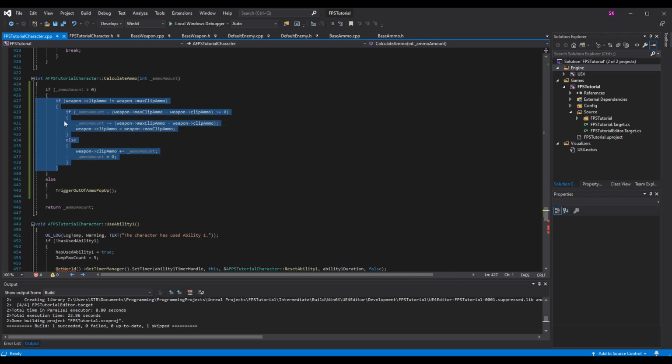So this is the logic that was in calculate ammo, as well as this return statement at the bottom. I'm adding an if statement. If it's greater than 0, so if we do have any ammo for this weapon, then do this logic. Else, we're going to trigger the out of ammo pop-up, which is the actual message that comes up at the bottom of the screen in the HUD that says we're out of ammo.